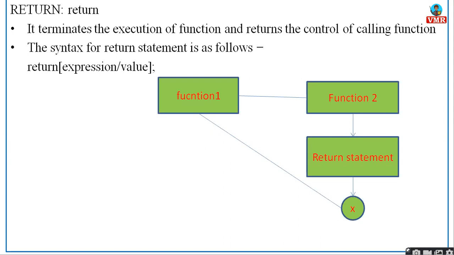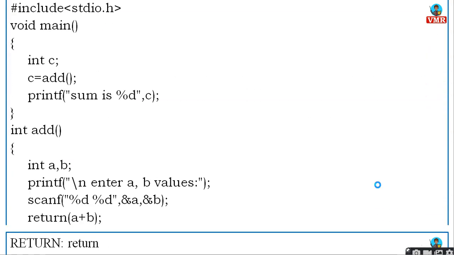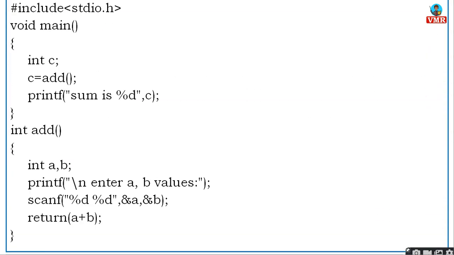Next comes our return. So return is nothing but how the program is being moved from one method to another method, right? How the control of that particular program is moving from one function to another function. So this was a simple pictorial representation of return. We'll go on with this example program so that you can understand easily.